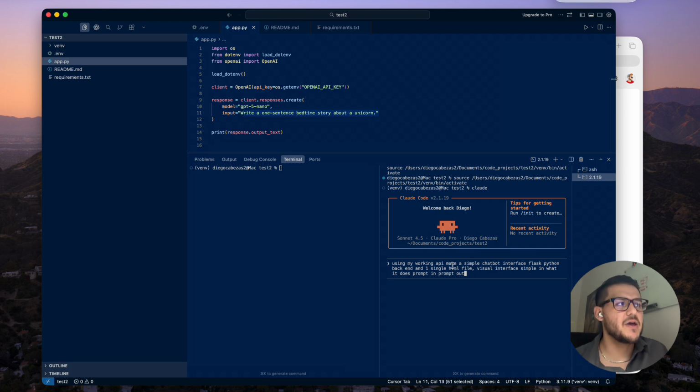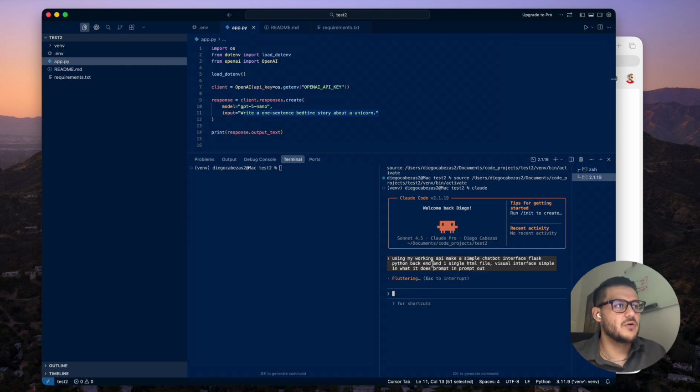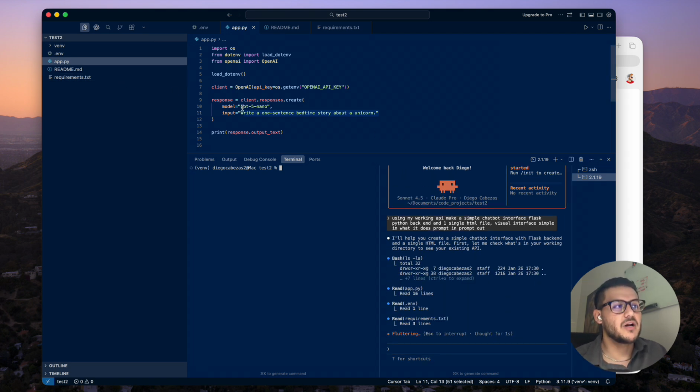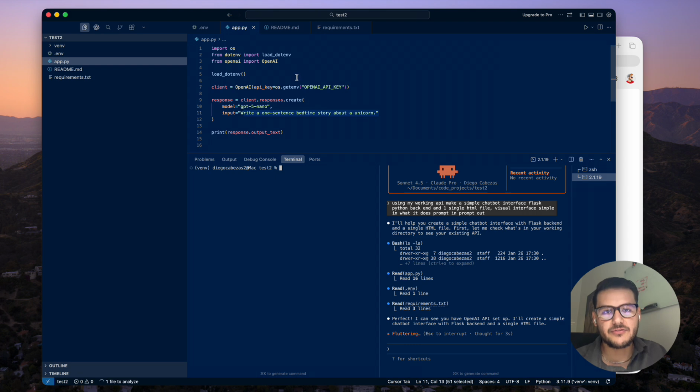Then I'm going to ask a simple question: use my working API, make a simple chatbot interface using Flask Python for the back end, one single HTML file, and a visual interface, very simple, one prompt in, one prompt out. So now we're going to send it. What's going to happen is that it's going to create a Python Flask app, probably create an HTML as well, and then make a whole user interface using what I already built.